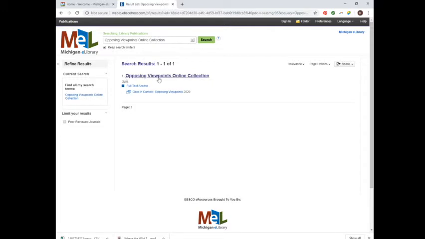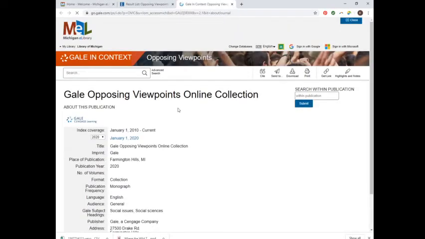So here it is, Opposing Viewpoints Online Collection, and we can see that through our MEL resources, it is provided by Gale in Context, Opposing Viewpoints. We're going to go ahead and click on it. So there's a couple options we have for searching. Up here, there's this search box. But when we search this, it is going to search pretty much all of Gale products that are available. So what we want to do is go over here and use this search box instead, which is search within publication.